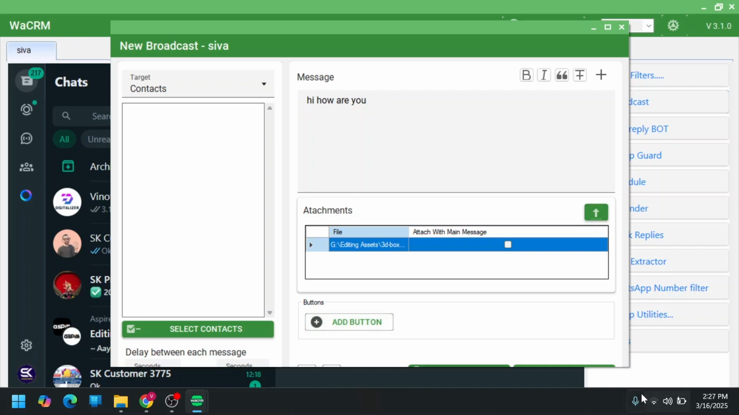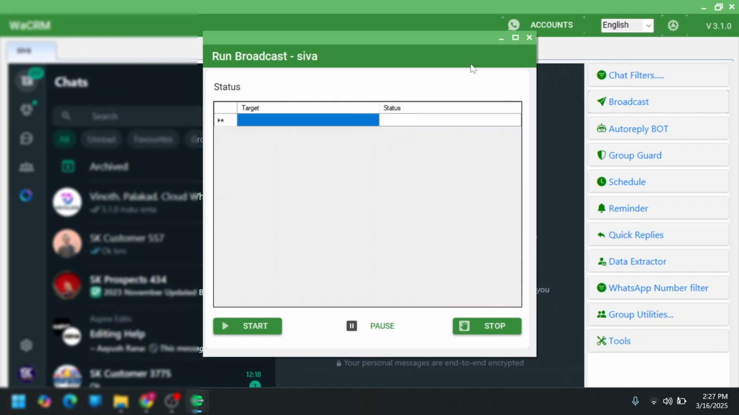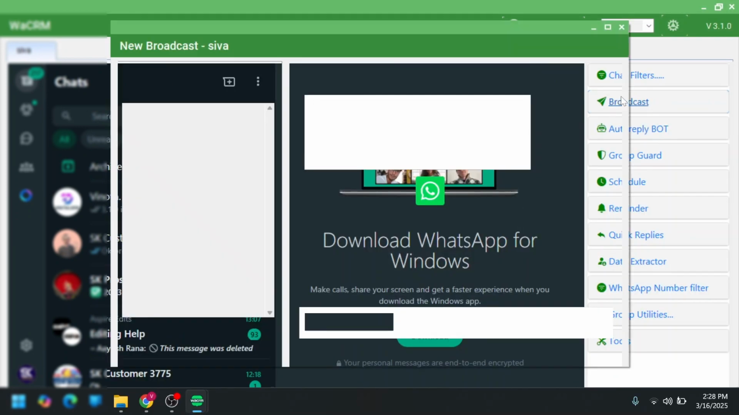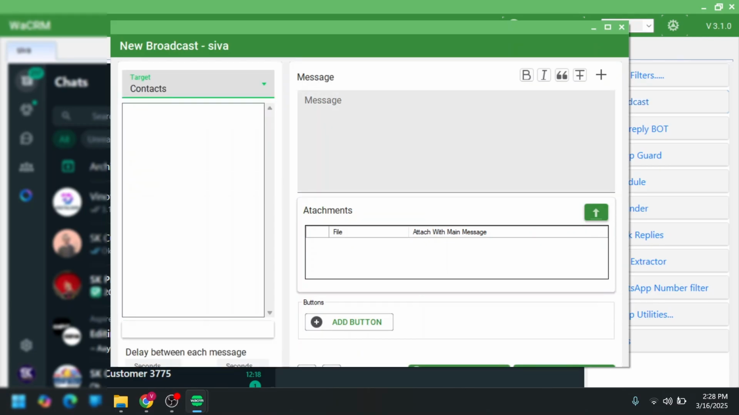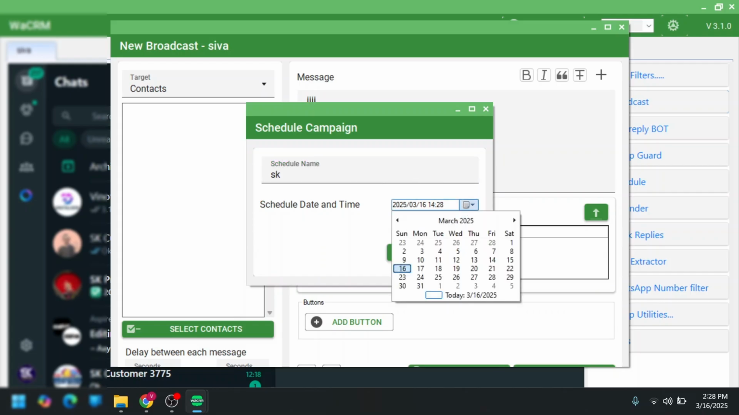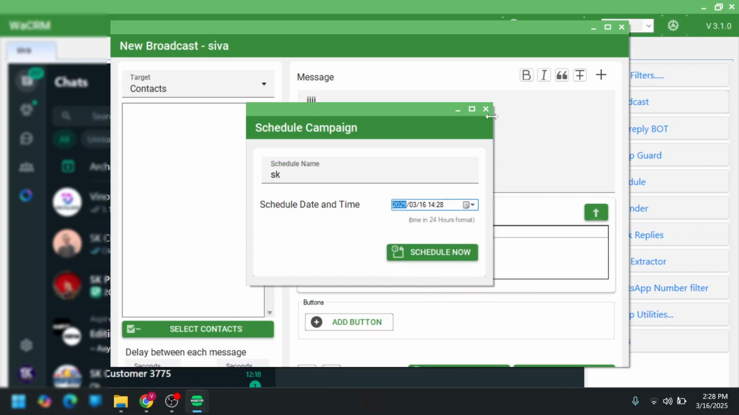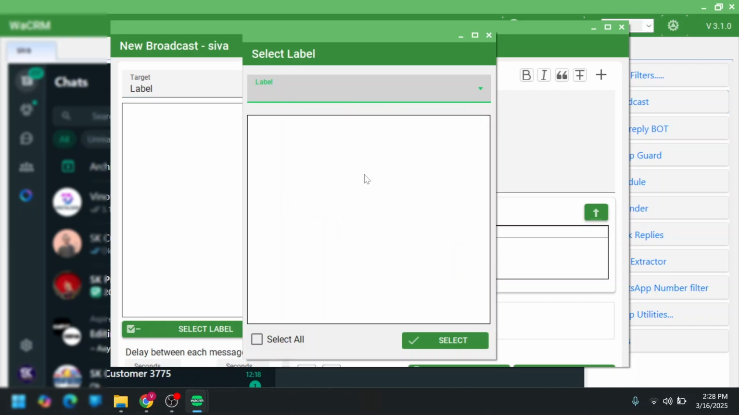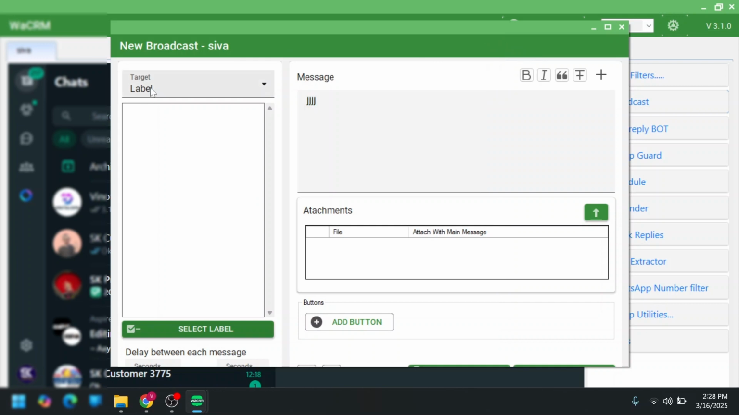Simple. So you can just click the send button and you can start the campaigns. Or if you want to schedule, you can click this option and you can schedule, give any schedule name, and you can select the date and time, and you can schedule this message. Likewise you can send to your label contacts. I don't have any labels actually, so it is not showing. If you have any labels, it will show.